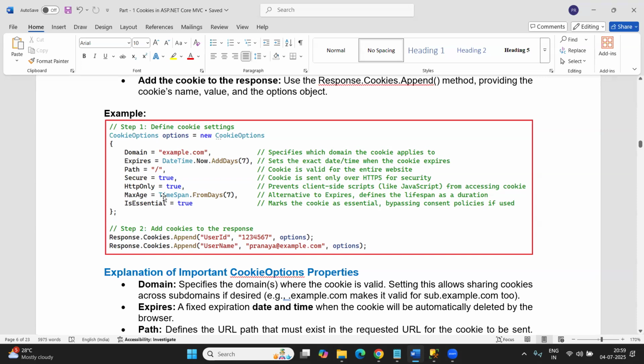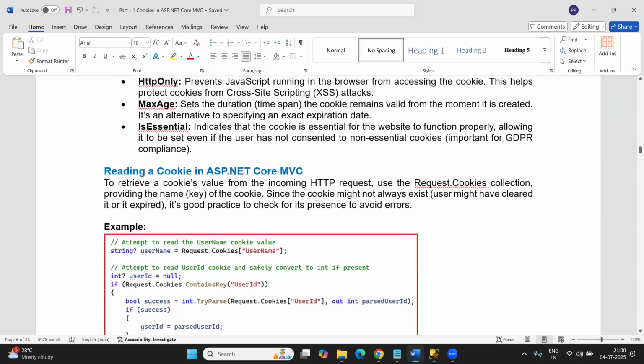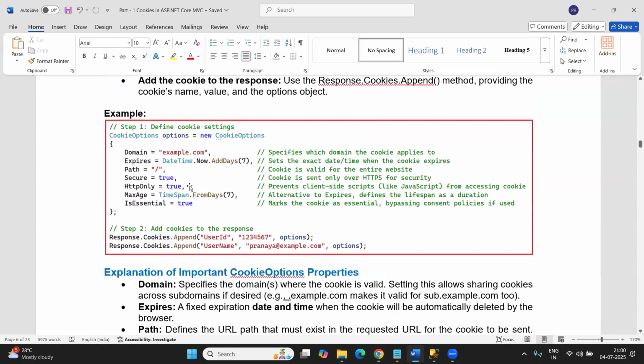Clear? So the current date time plus how many days the cookie is going to be valid, that is what MaxAge tells. Expires means you have to specify exactly the date and the time when it is going to expire. It counts from when this cookie is created by the server, not from when you access it, and then it will extend another 7 days. Clear, guys? Is that clear, how to store the data in the cookies?